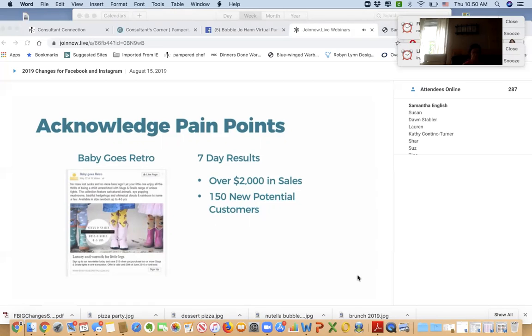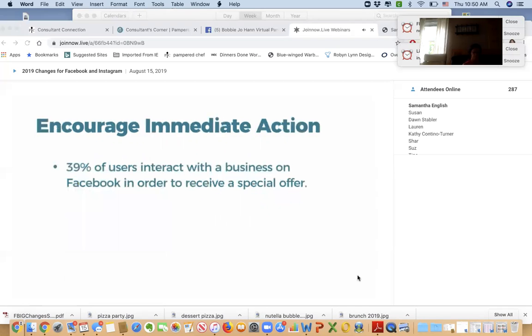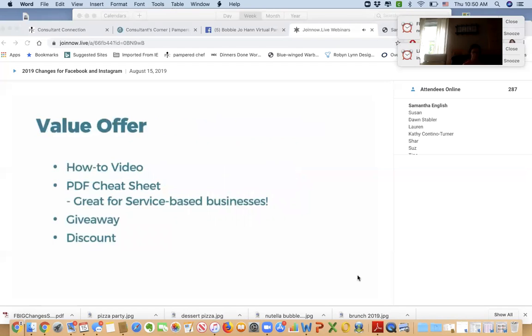Or children. And over a 7-day period, she was able to generate over $2,000 in sales for children's leggings, by the way, and added 150 new potential customers to her email list because she acknowledged pain points, stood out in the news feed, and encouraged immediate attention and interaction. So 39% of Facebook and Instagram users interact with a business in order to receive a special offer. So Helen offered a $10 off coupon for her children's leggings. So you can do that if you own a product-based business.